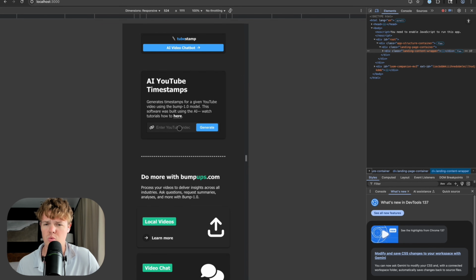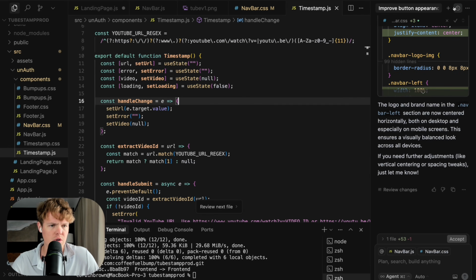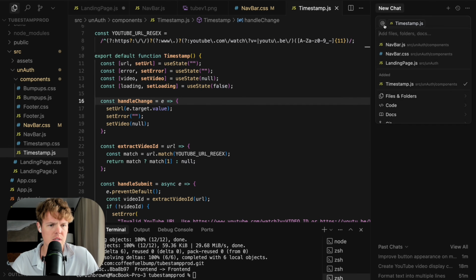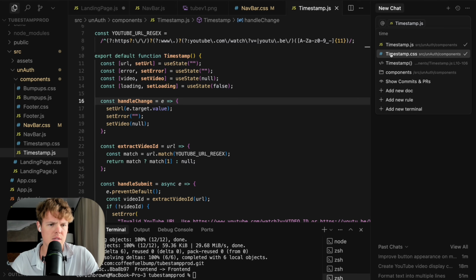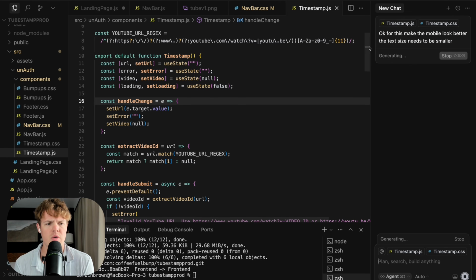Now the generate actually looks really good. I think the text size is what the issue is here. So we're going to start a new chat, timestamp.js, timestamp.css, and we're going to say this. Okay, for this, make the mobile look better. The text size needs to be smaller.